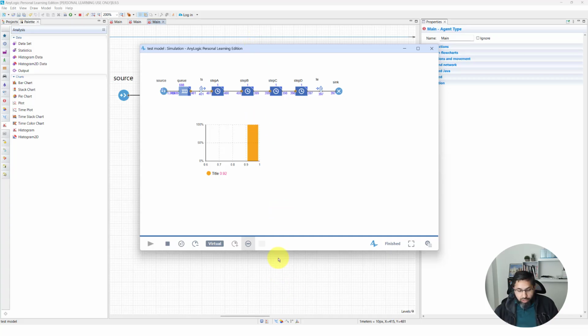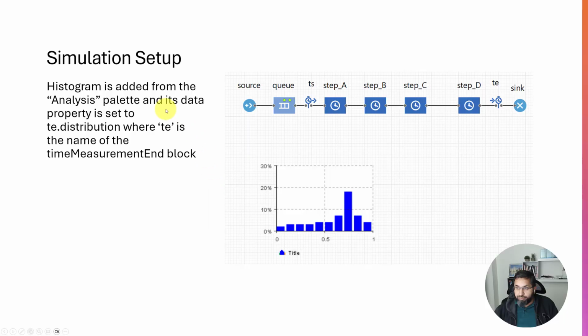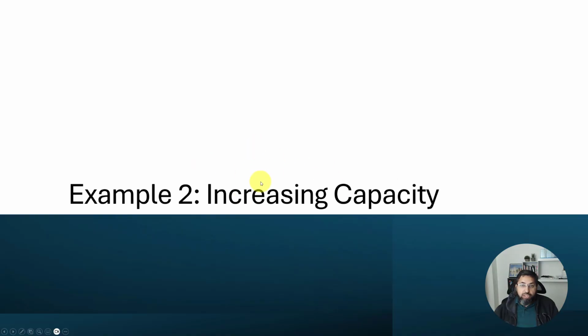Okay, so that worked out really well. The throughput time matched what we did. I just showed you these results in logic, and this is just showing you the same results. Now let's increase the capacity.